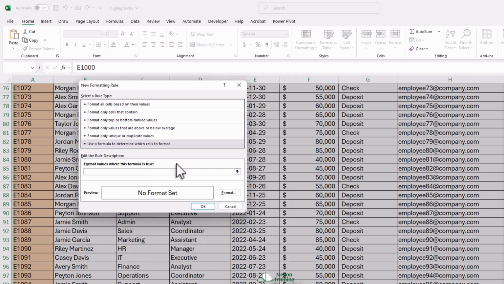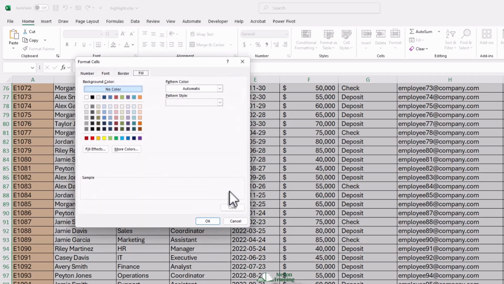The formula is equal AND, row equal to cell row, comma, column equal to cell column. This is true only for the cell that is in the same row and column as the active cell, essentially the active cell itself. Let's click the Format button and I will choose a unique color for this, for example, a bold yellow or a dark green. This will be the color of the active cell's highlight.